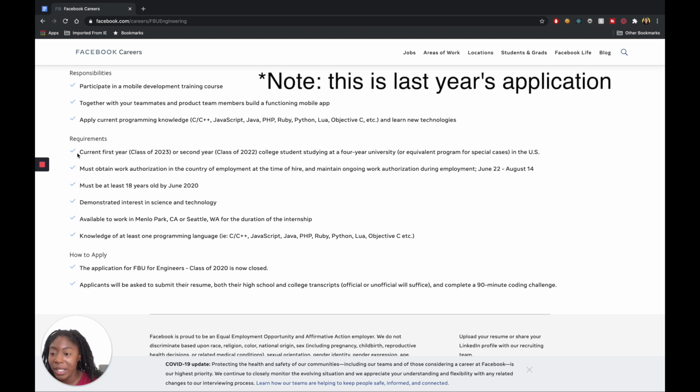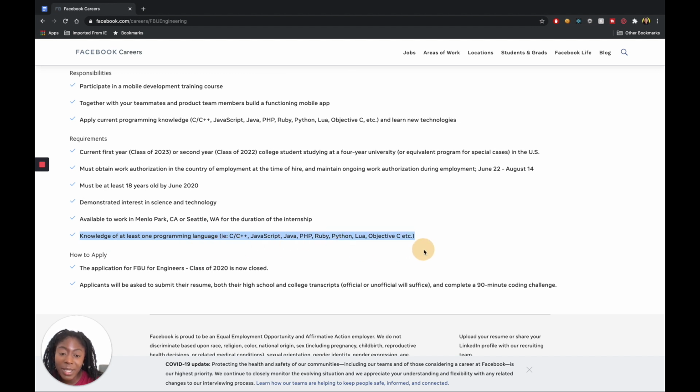So requirement, you have to be a current first year. So they're looking for class of 2023, class of 2022. And then also something else, knowledge of at least one programming language. A lot of you will be learning your first programming language your first semester, your first quarter in college, so you will have this knowledge. And if you're not taking a course, that's totally okay. See if you can take a course at your community college, or see if you can take an online course as well in one of these languages.